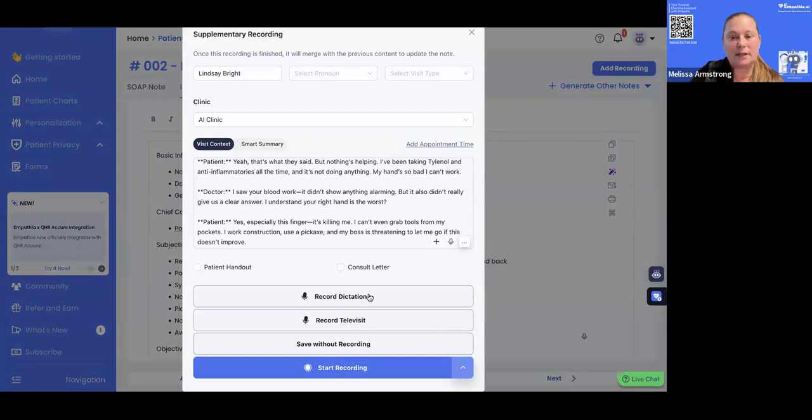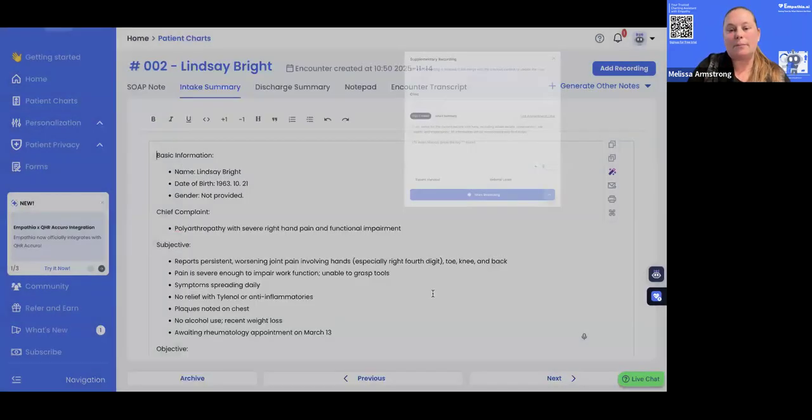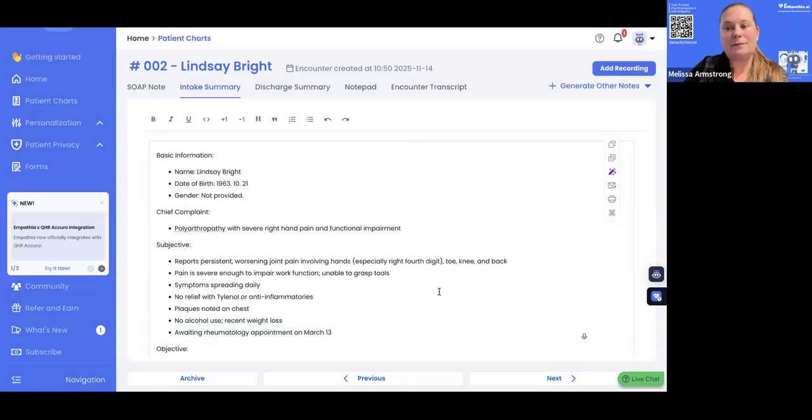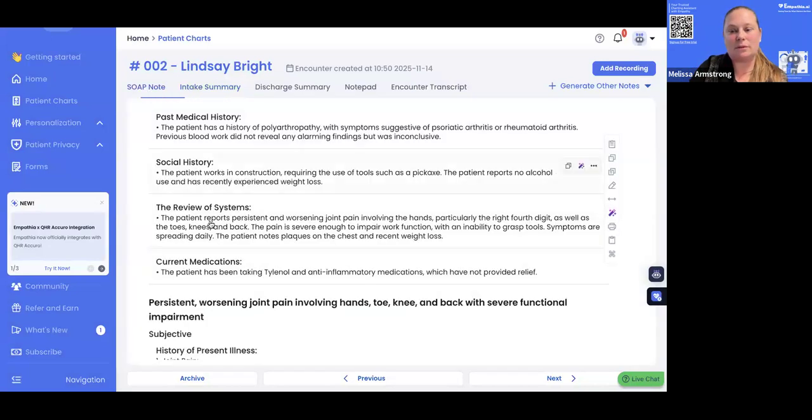We can click in here and you can either dictate into the note, or you can start recording. Does that answer your question? Or we can dictate into the actual note itself.